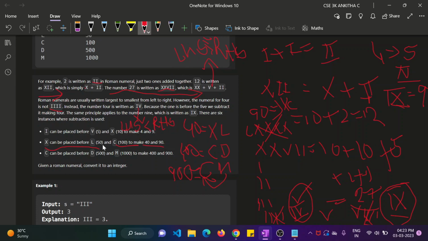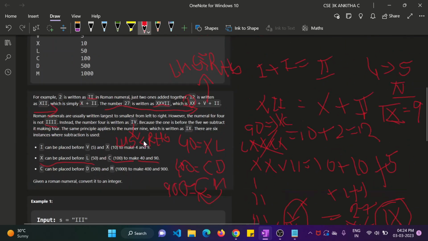So these two cases we should be handling in this problem. If LHS is greater than or equal to RHS, then we just need to add the current integer to that Roman numeral. If LHS is lesser than RHS, then we shall decrease the value of the current integer of the Roman numeral. How do we do that? I shall explain in this example now.